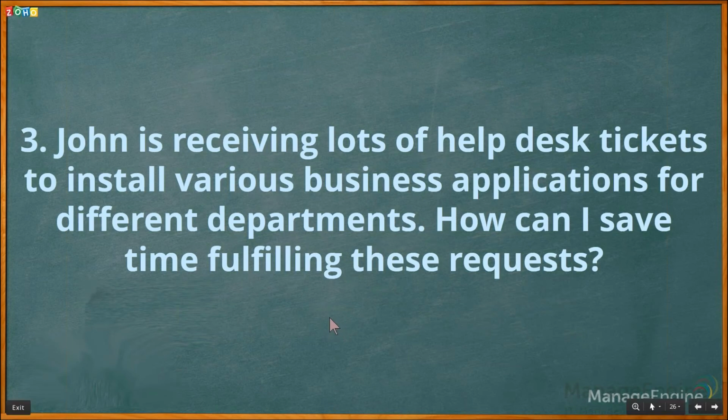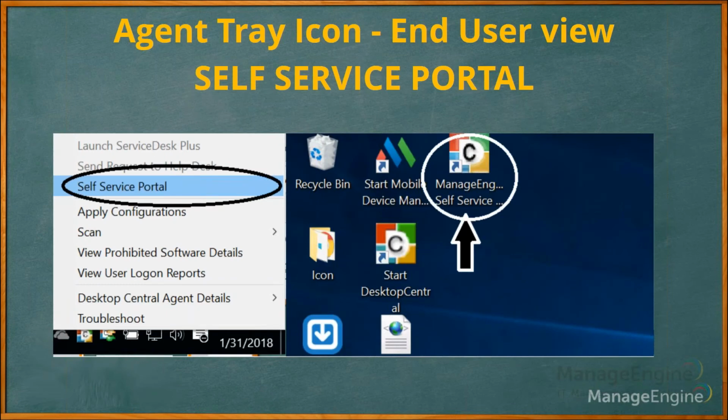Let's look at the next task given to John. John is receiving a lot of help desk tickets to install various business applications for different departments. How can he save time by fulfilling these requests? Now, we do have an option called self-service portal at the agent side. If you right-click on the agent tray icon, as shown in the screenshot, you can see an option called self-service portal. And we can also have a desktop icon created for the self-service portal as well.